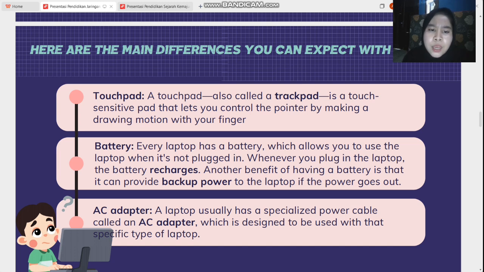Battery. Every laptop has a battery, which allows you to use the laptop when it is not plugged in. Whenever you plug in the laptop, the battery recharges. Another benefit of having a battery is that it can provide backup power to the laptop if the power goes out.